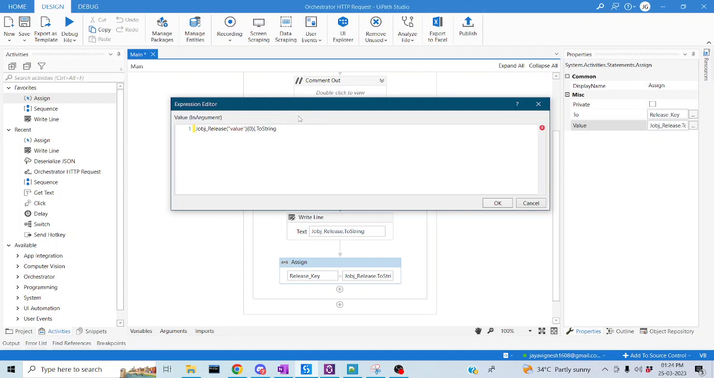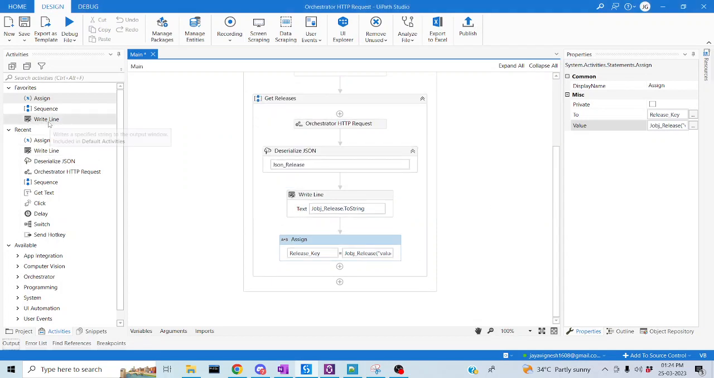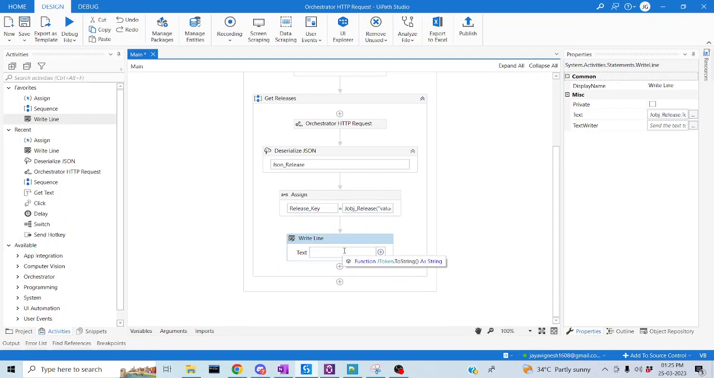And then try open bracket, close bracket, inside the double quotes, try to provide key. Perfect. That's it. And try to print this key and just check whether you are able to print the key. Okay. So what actually we are going to do here? We are not going to take all the data. We are going to capture only the release key. Okay.